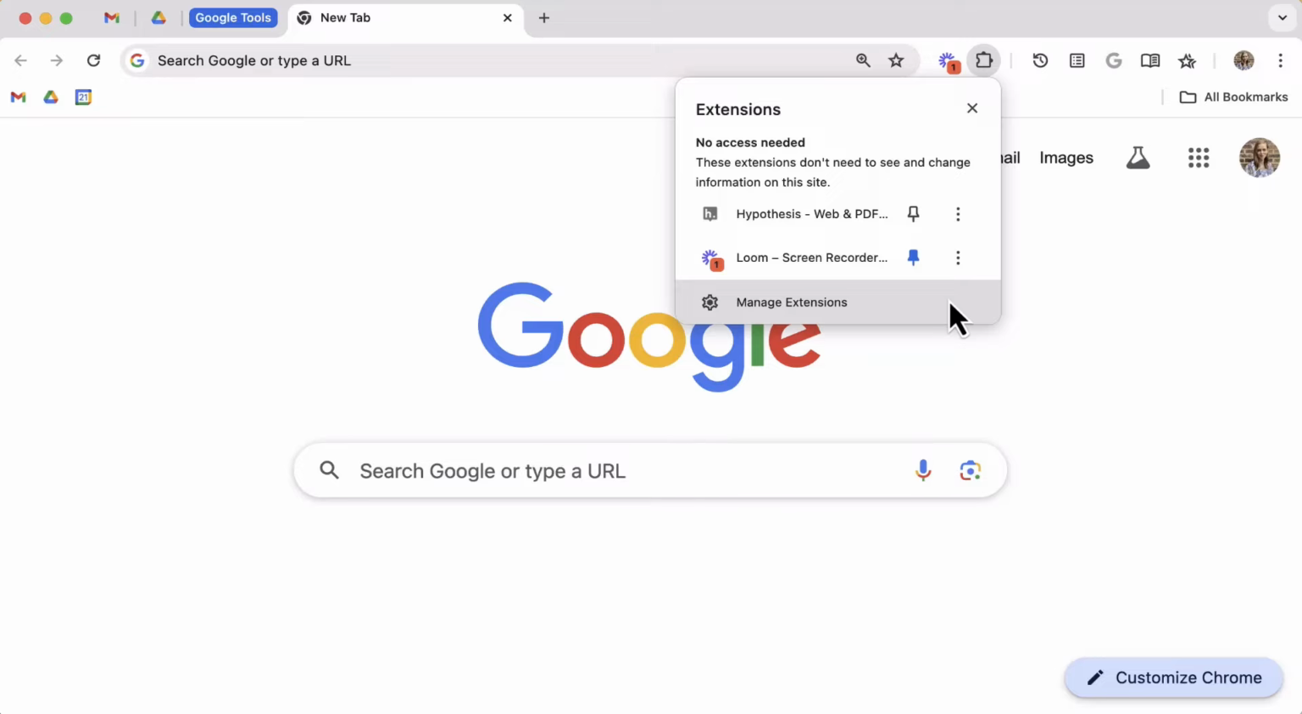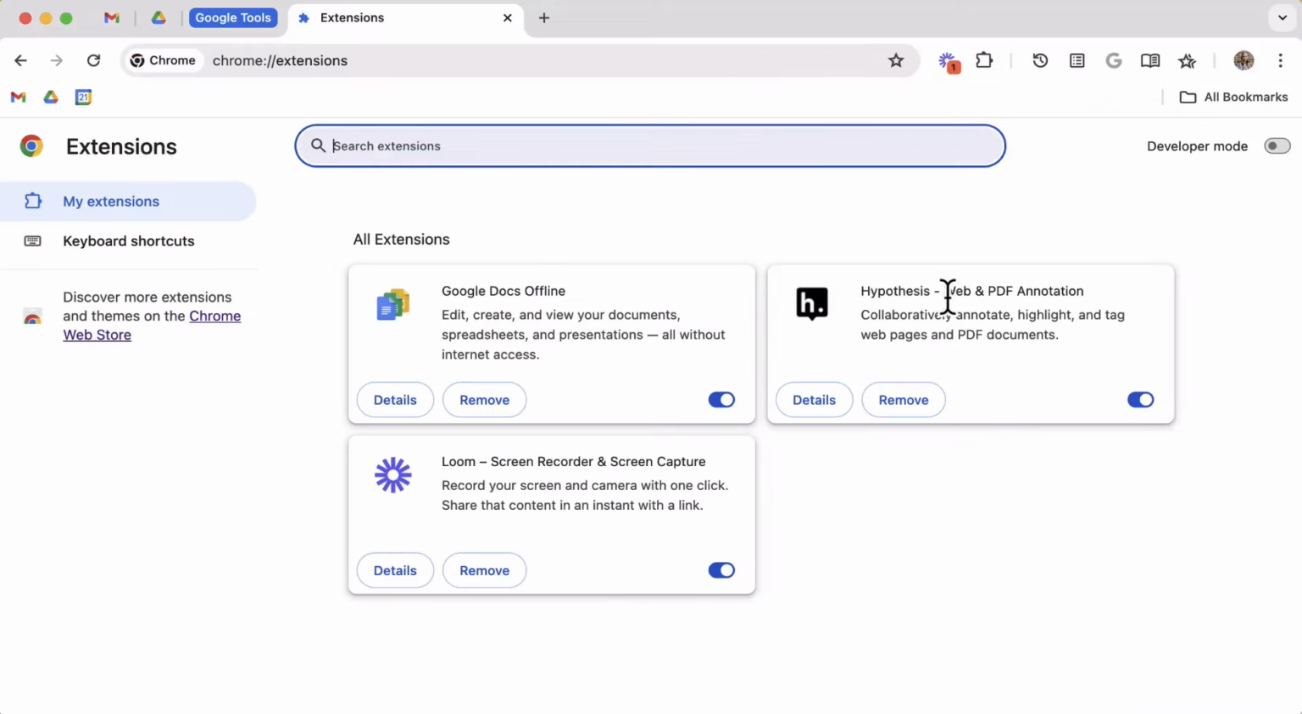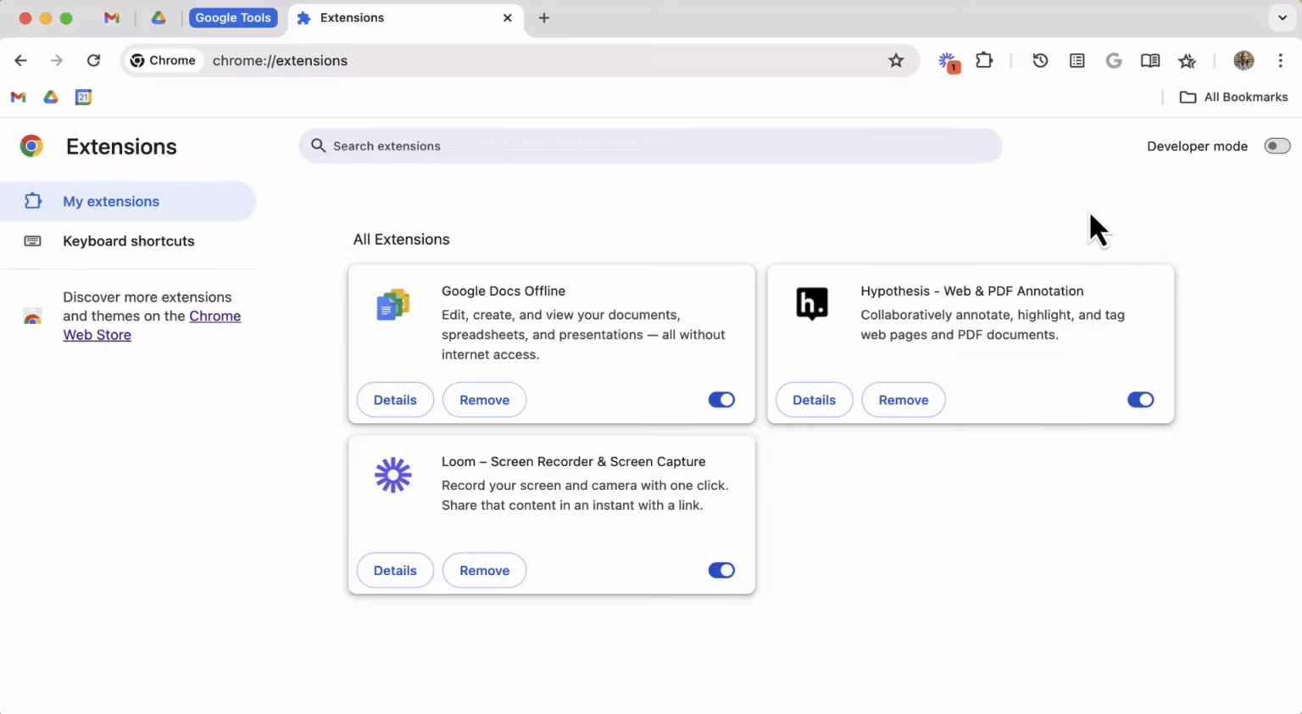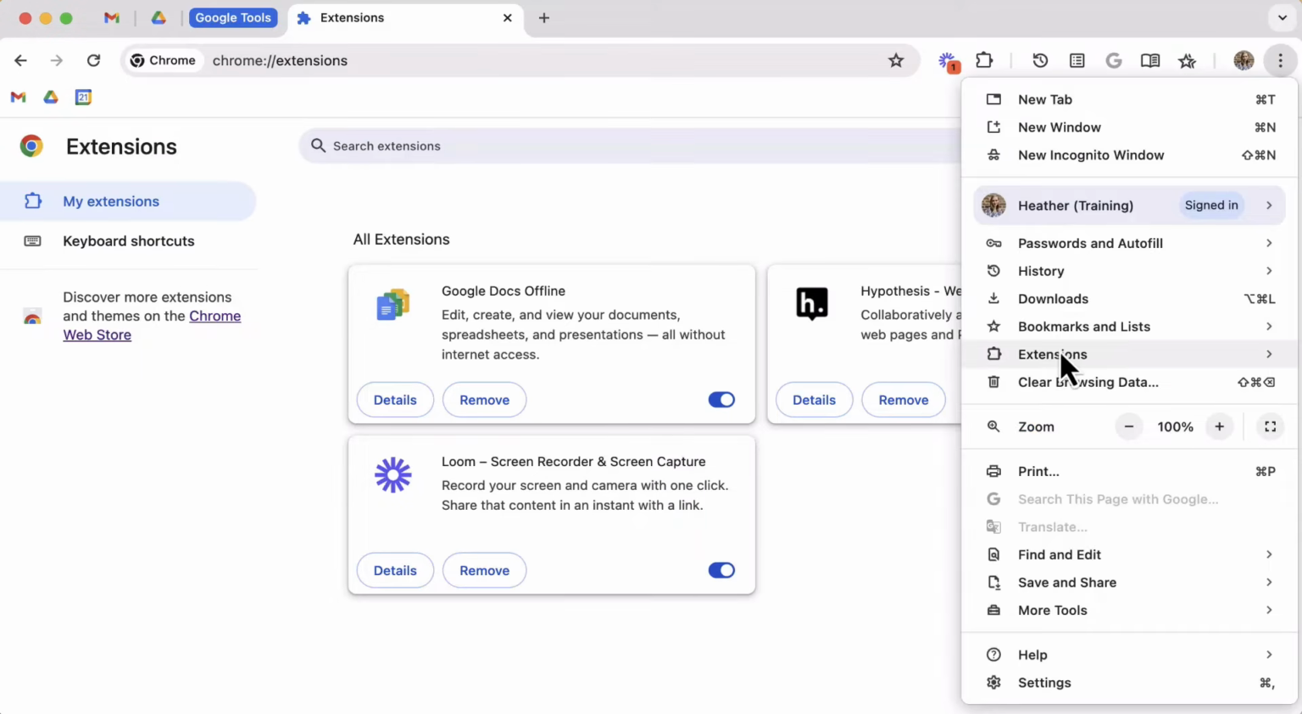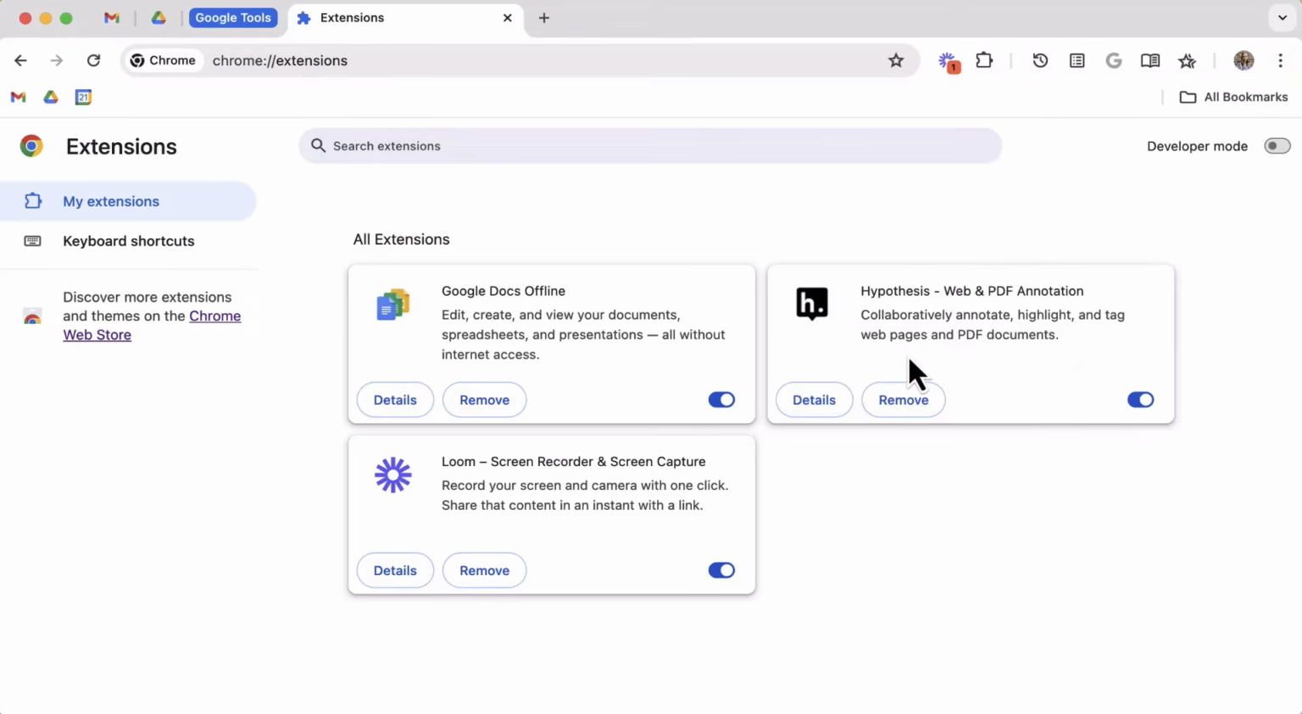From this puzzle extension icon, you can click Manage Extensions at the bottom. Now before we keep going, the other way to get to your extensions is to click the three dots in the top right corner, look for Extensions, and then select Manage Extensions. Both of those options open the extensions page with a list of all of your current extensions.